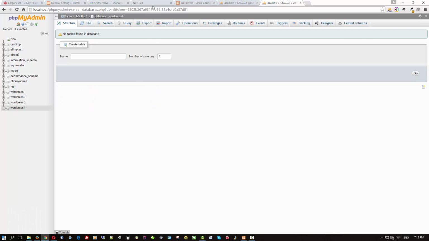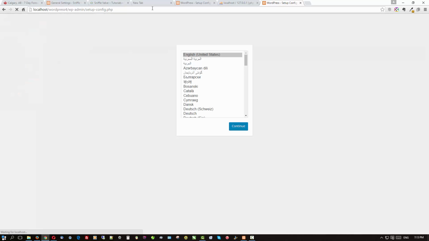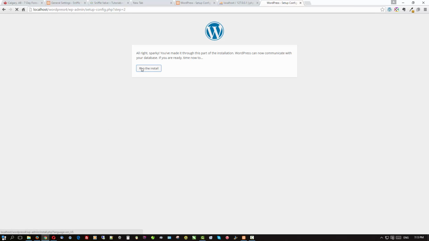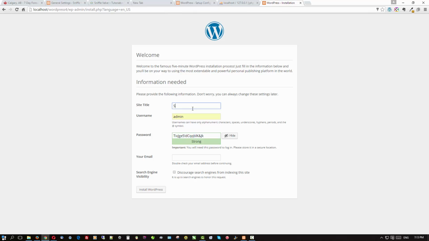And this is why I left this up here, because, well, what the heck. Let's just go and type in localhost WordPress 4. And we're going through the install. Continue. Let's go. WordPress 4. Okay, XAMPP username is root. There is no password, so it's empty. Remove that. Localhost, the table prefix is fine. Click submit. Run the installer, and we'll call it my old Sniffle Valve.